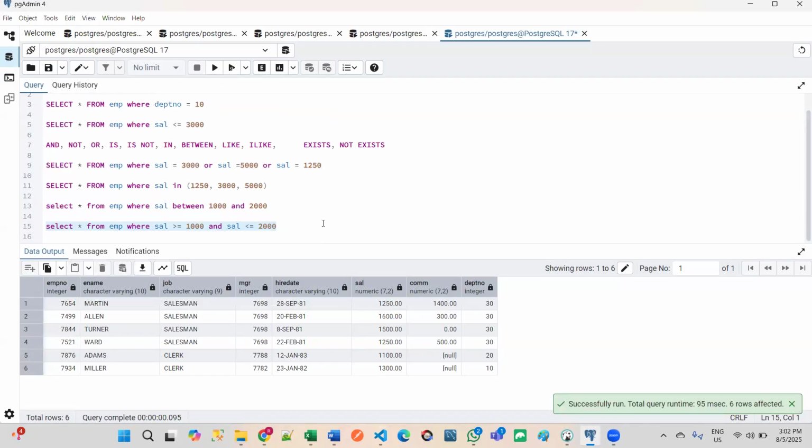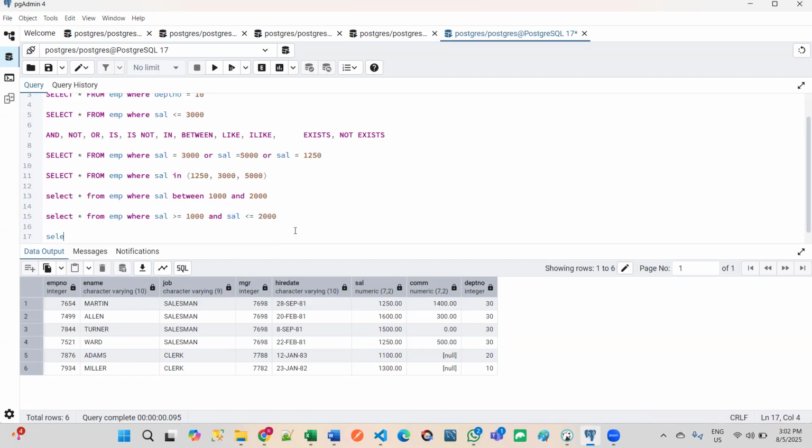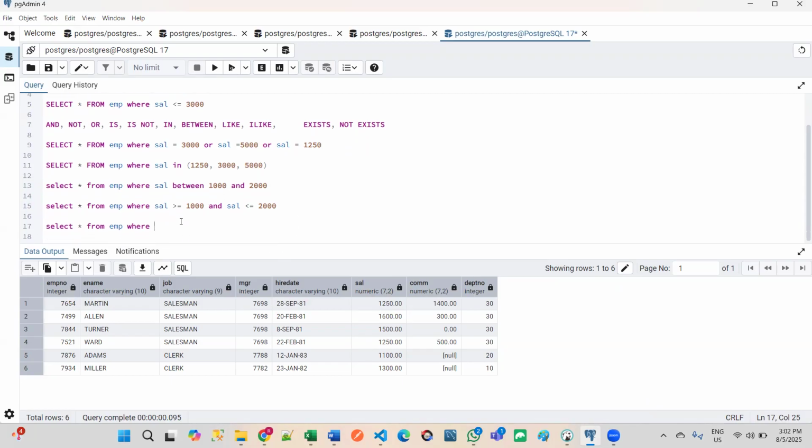And LIKE. LIKE means pattern matching. So WHERE employee name LIKE, suppose I want to display employees whose name starts with A. We need to give A percentage. So the starting letter should be A.